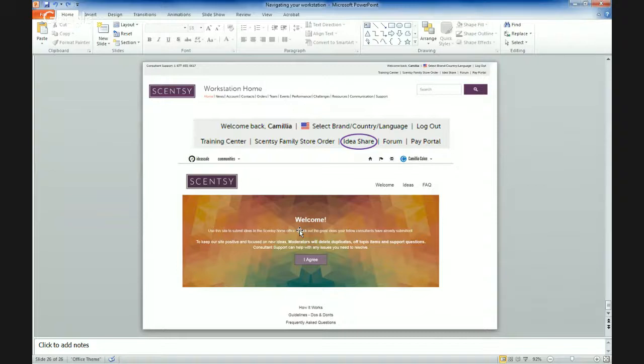So we have tons and tons of Facebook groups. We have our team Facebook group that you can be involved in. The forum, I don't think really is being used anymore. It was 7 years ago when I first started, but it's not as active as it used to be. And then there's a link here to your pay portal if you want to get in there.